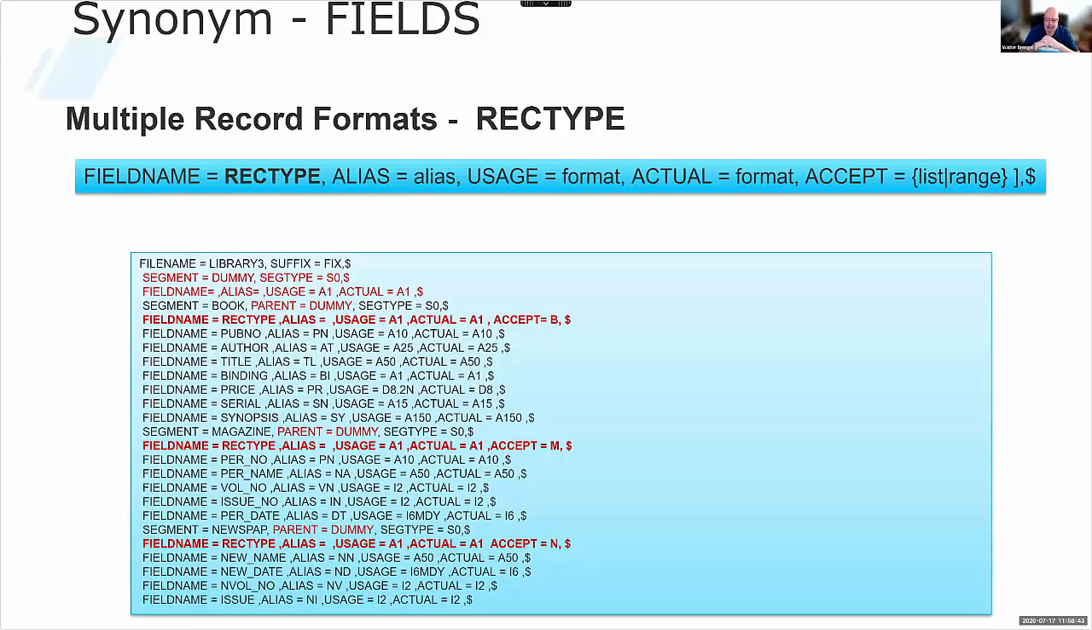Now, if you're doing reporting against this, you want to make sure that all of the fields you use in a report come from the same segment. You don't want to cross segments because, again, they're not really related.